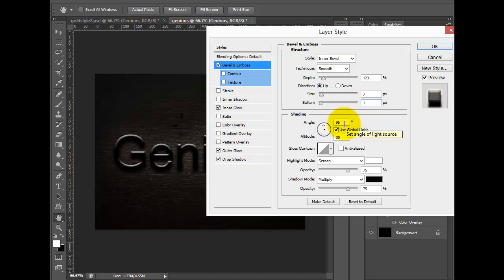Then the shading underneath, we're changing the angle slightly and put it to 107. And we're not using global light. We're not using global light, and the altitude is at 37 degrees. There we go. That gives us already a changed image again.